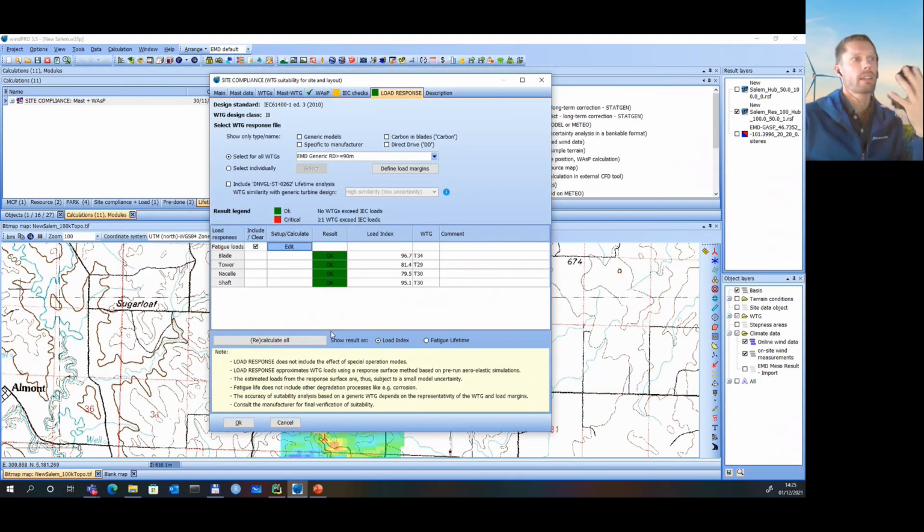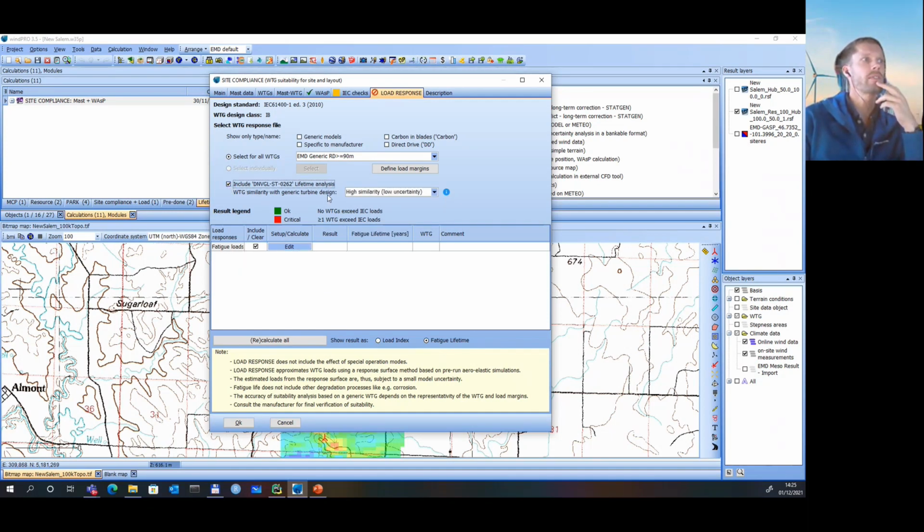So if we wanted to look into the lifetime, because this is an older turbine model which might have been in operation for more than 10 years now, we wanted to investigate the potential for lifetime extension prior to maybe investing a larger sum in actual inspections. We could activate here, include DNV GL lifetime analysis.